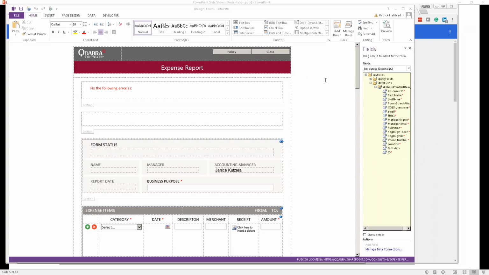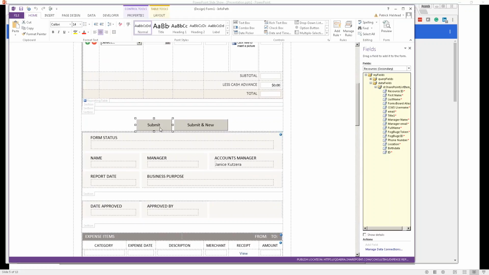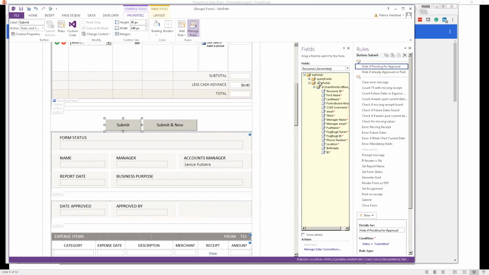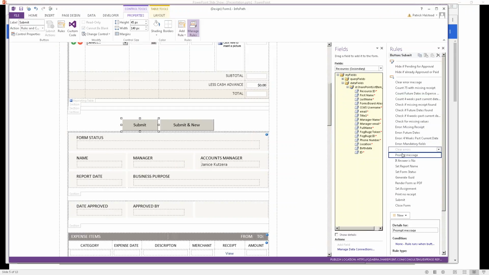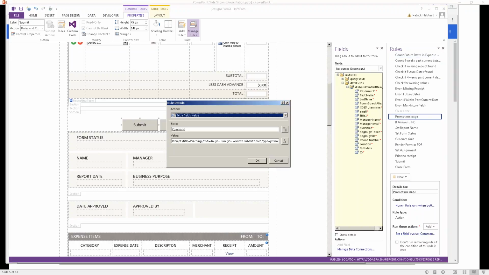So in this form here, as you can see, it's just a stock InfoPath form, but it has this submit button here. And on the submit button, we've got rules, and one of those rules that we've added is this prompt rule. We've got quite a few rules on here, so we're doing a lot of validation and things like that. I'm just going to ignore most of that, but I wanted to show this one command here, which is the prompt message, because this is how easy it is to add those prompts now.